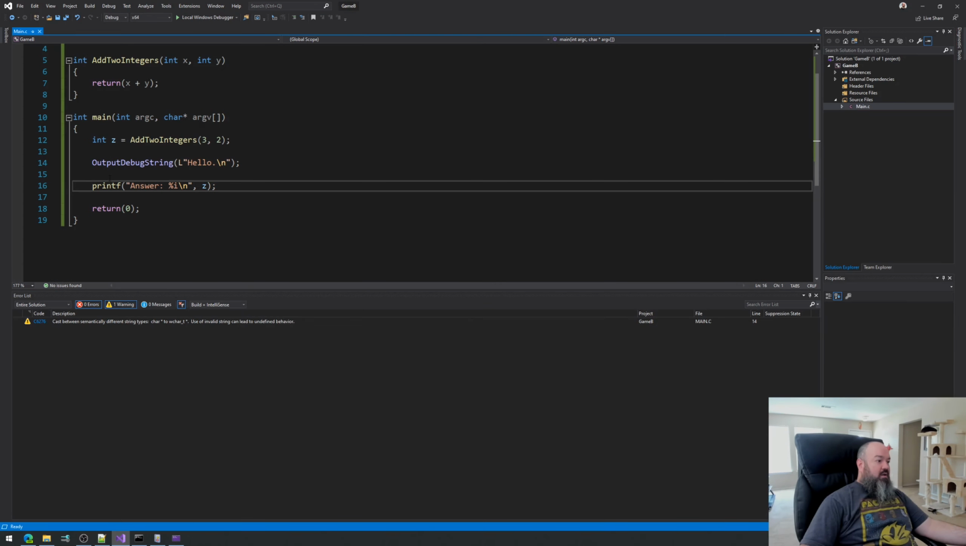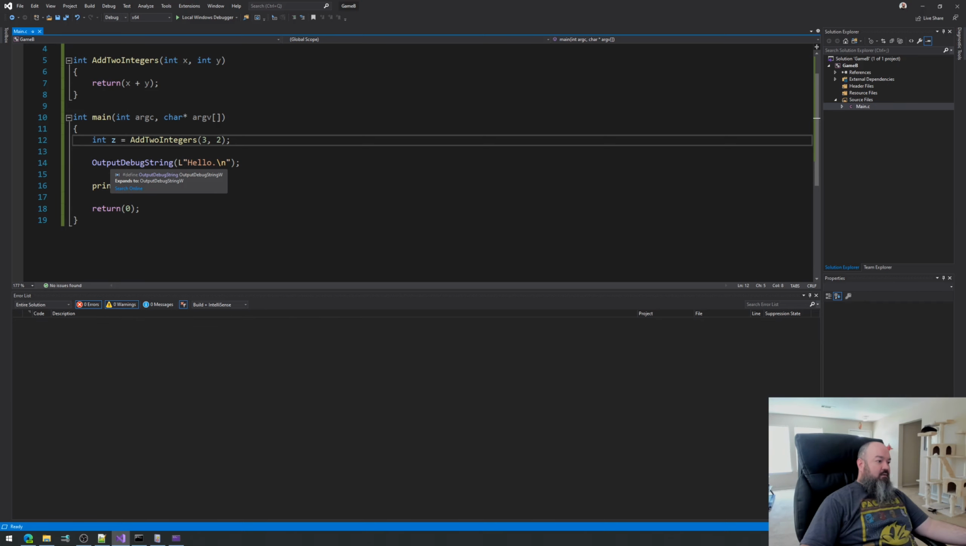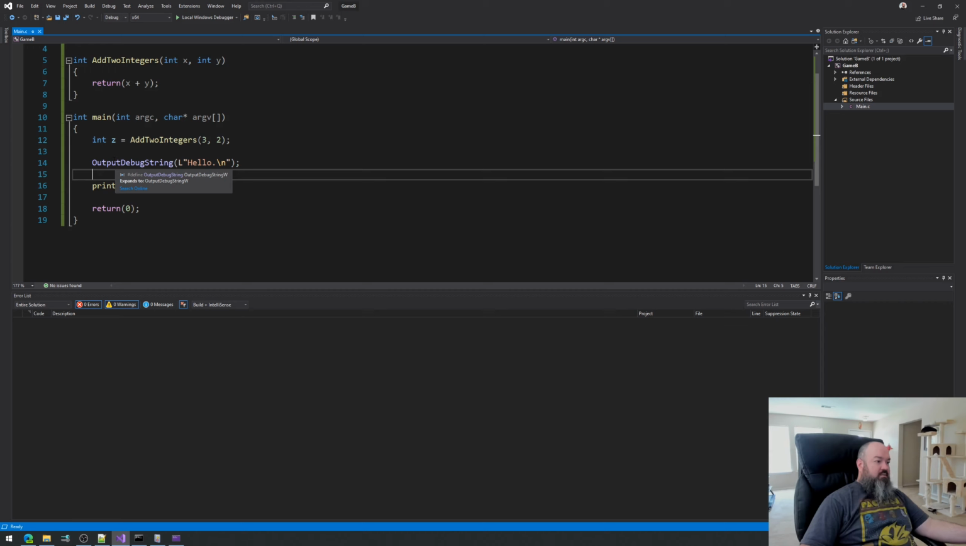So now let me stop again. Let me go back here. Now notice how the output debug string function is purple. And that's because if you hover over it, notice how the output debug string function has been defined to mean something else. And this is one of the core tenets of programming in Windows.